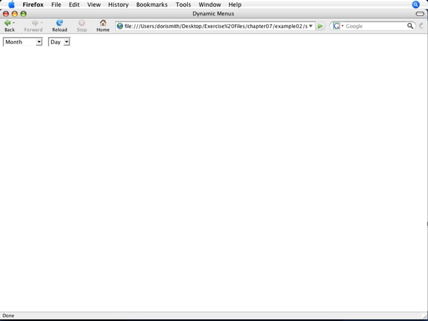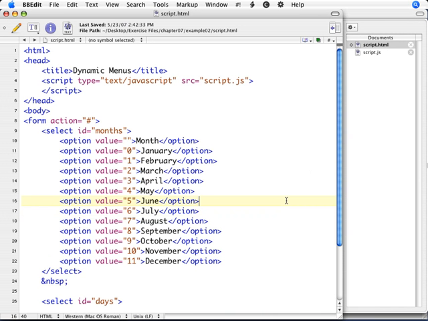And it doesn't have to be just for month and day. It can be for all kinds of things. But you can use JavaScript to do this, so let's get started. If you're following along with the exercise files, this is Chapter 7, Example 2, script.html.